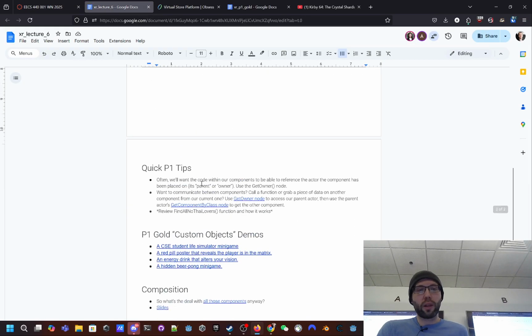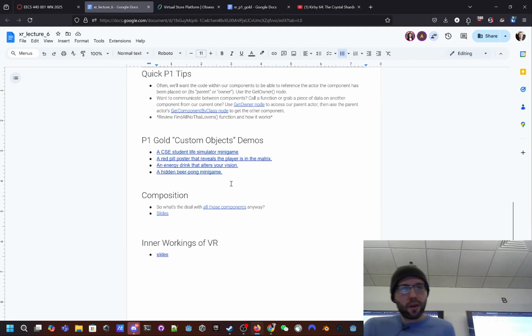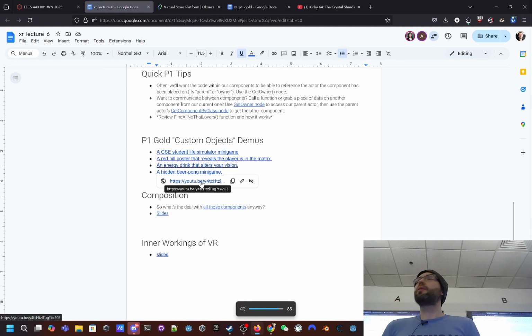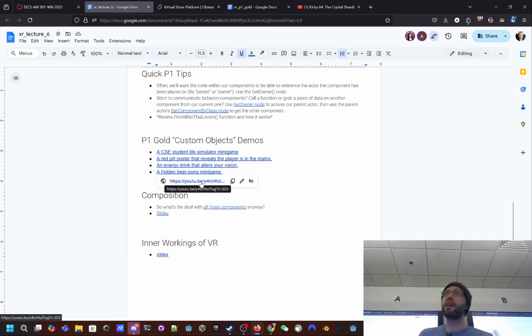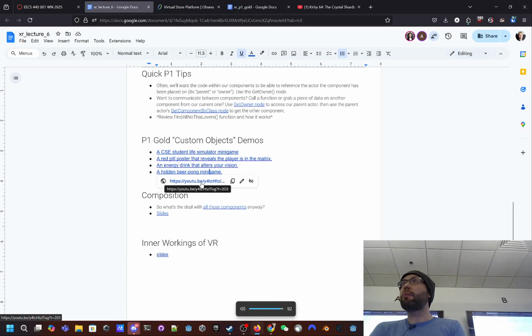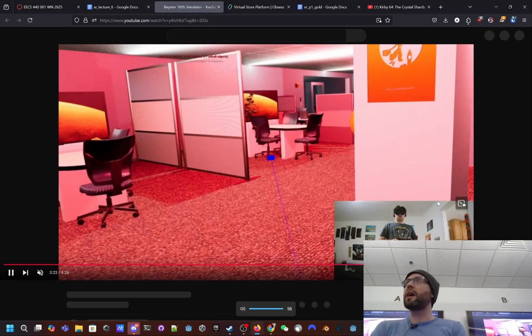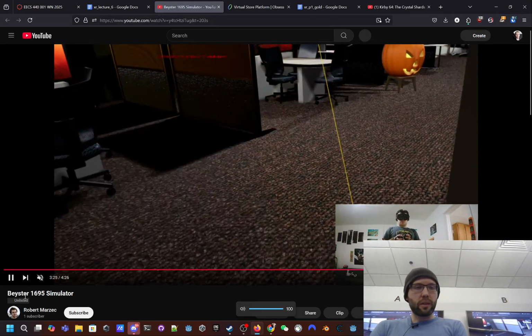I would like to show you some examples, just to remind you of what they look like. About the minimal thing that we want to see is an object and an interaction that involves a bit of technology, a little bit of new logic, some new objects. Did I show you the hidden beer pong minigame? So this is the beer pong minigame.